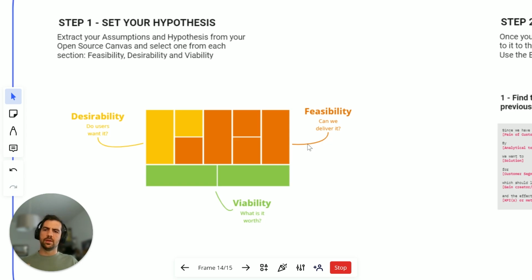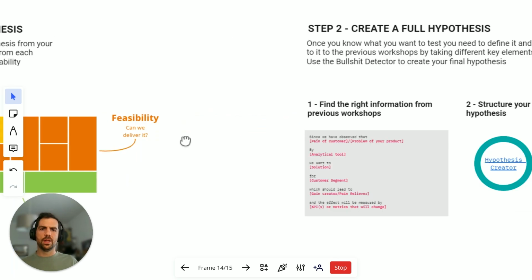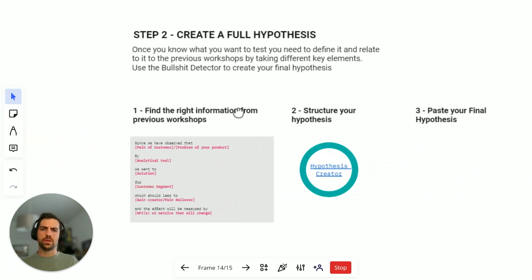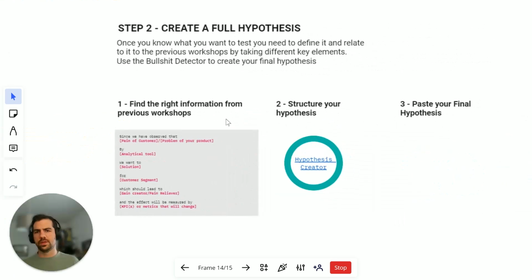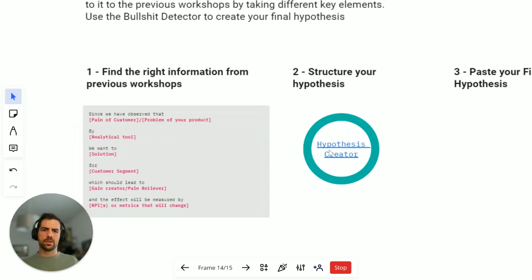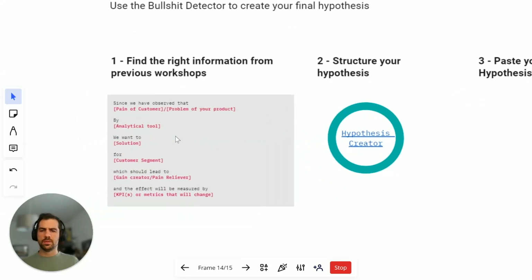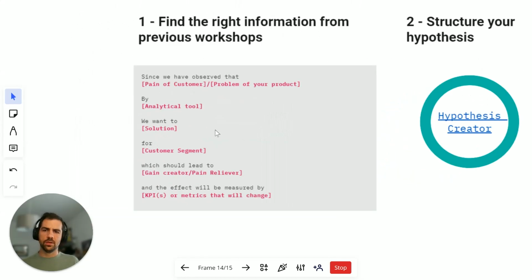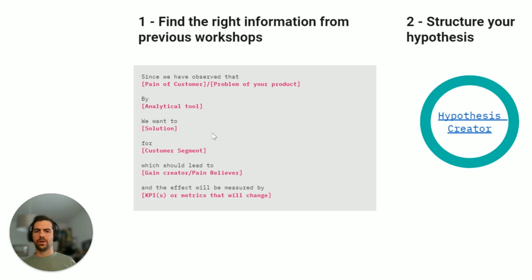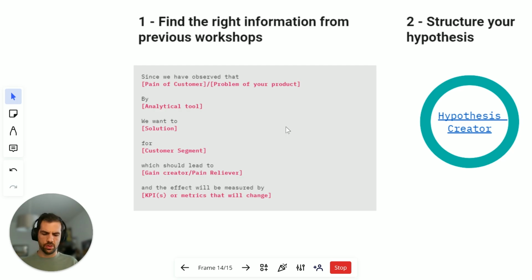So let's pick one assumption for each of these 3 sections. It doesn't need to be very elaborate. Let's pick one, and then let's jump to the second stage, which is the creation of the full hypothesis. For that, you can make use of the hypothesis creator, which is basically the structure provided here. It's just guiding you on a way to elaborate a more detailed hypothesis.